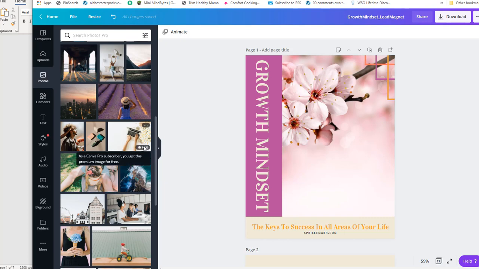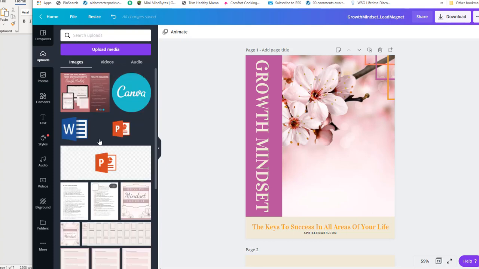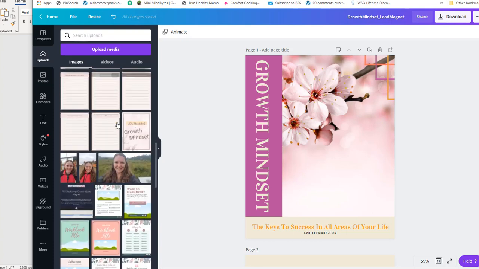If you use these and you don't have this specific pro version, oh, I'm sorry, my dog is chewing on a bone, but if you don't have this specific pro version, then you're going to have to pay for each individual photo. So just make sure that you've got them, or upload your own. So I have lots of uploads as well, and so I can use any of these that I want.